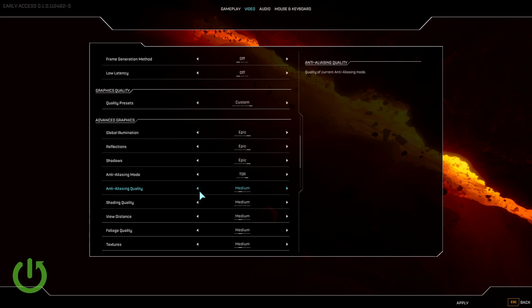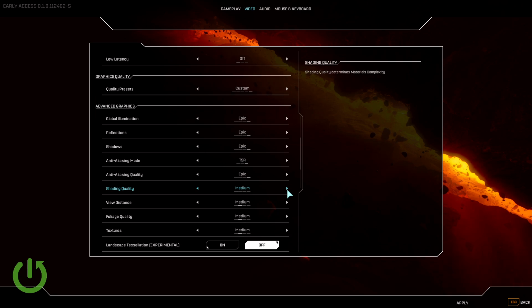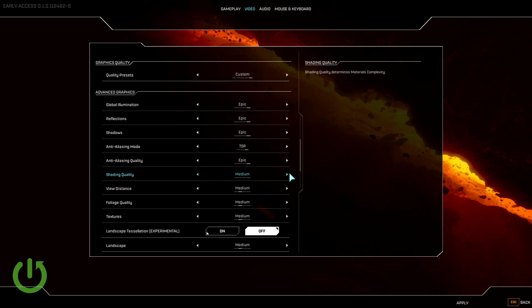Anti-aliasing quality. Here you can choose the quality of the anti-aliasing you chose. Right here, you can turn it off, medium, high and epic. You can change the shading quality. I think, yes, from near to medium to far to epic. I will leave it at epic.